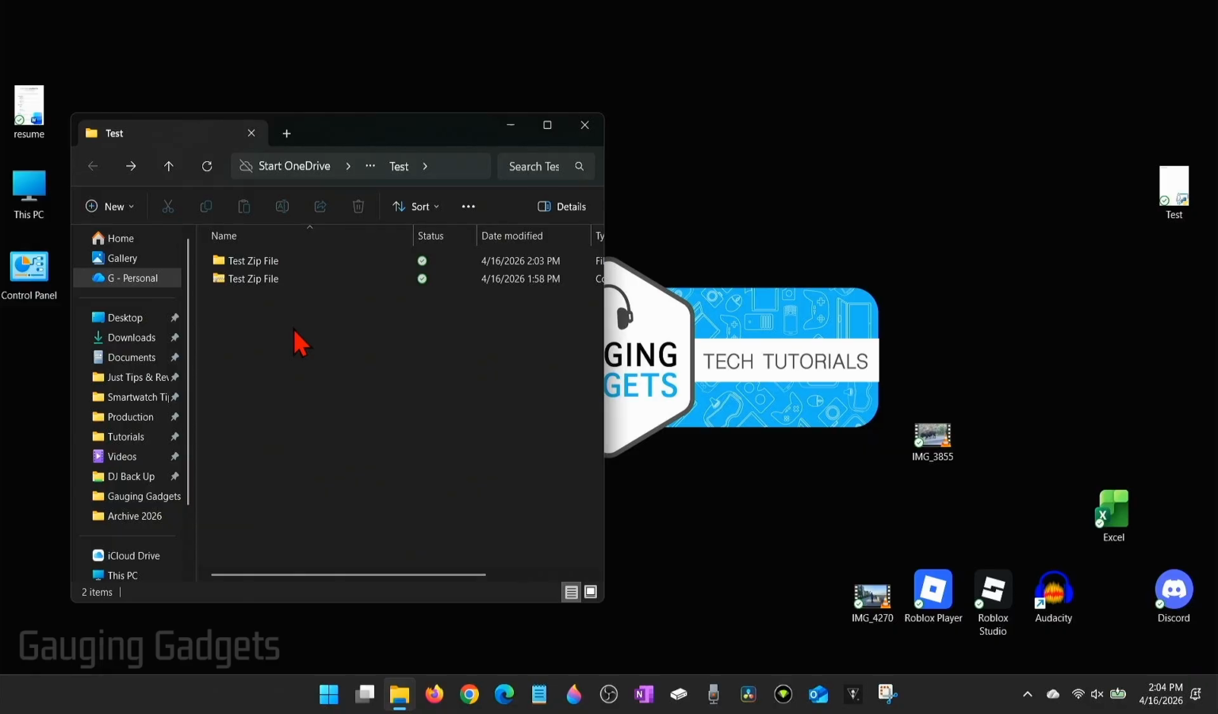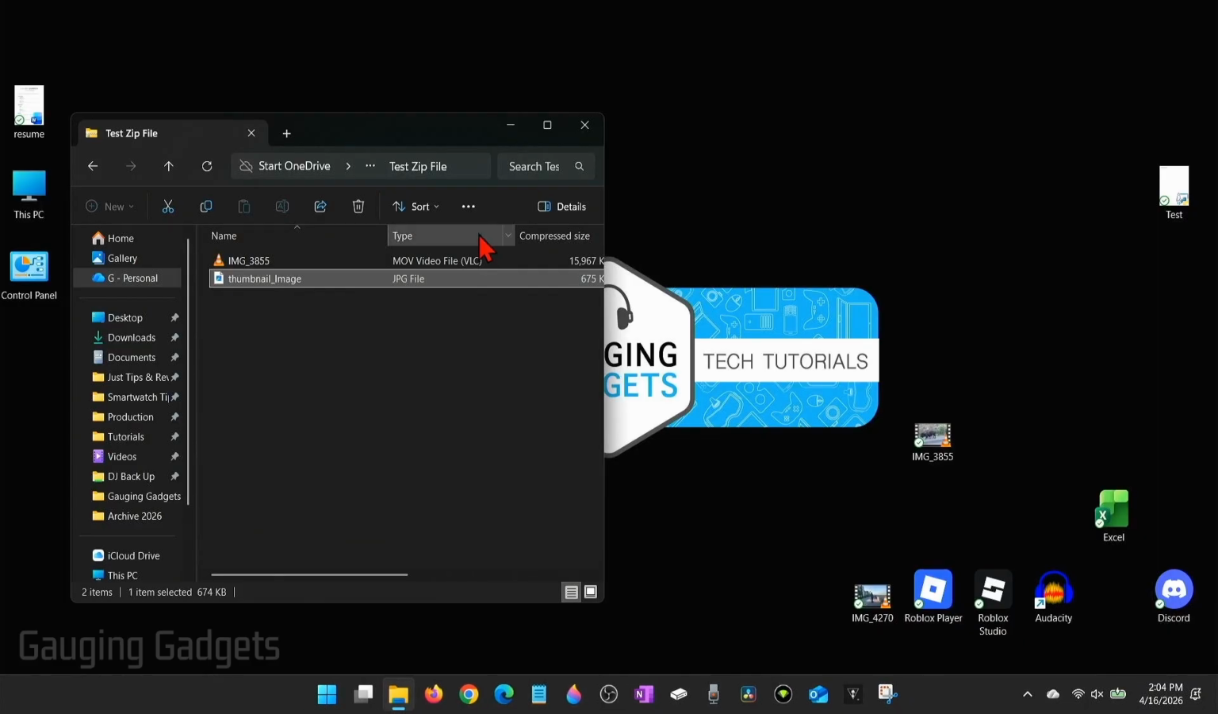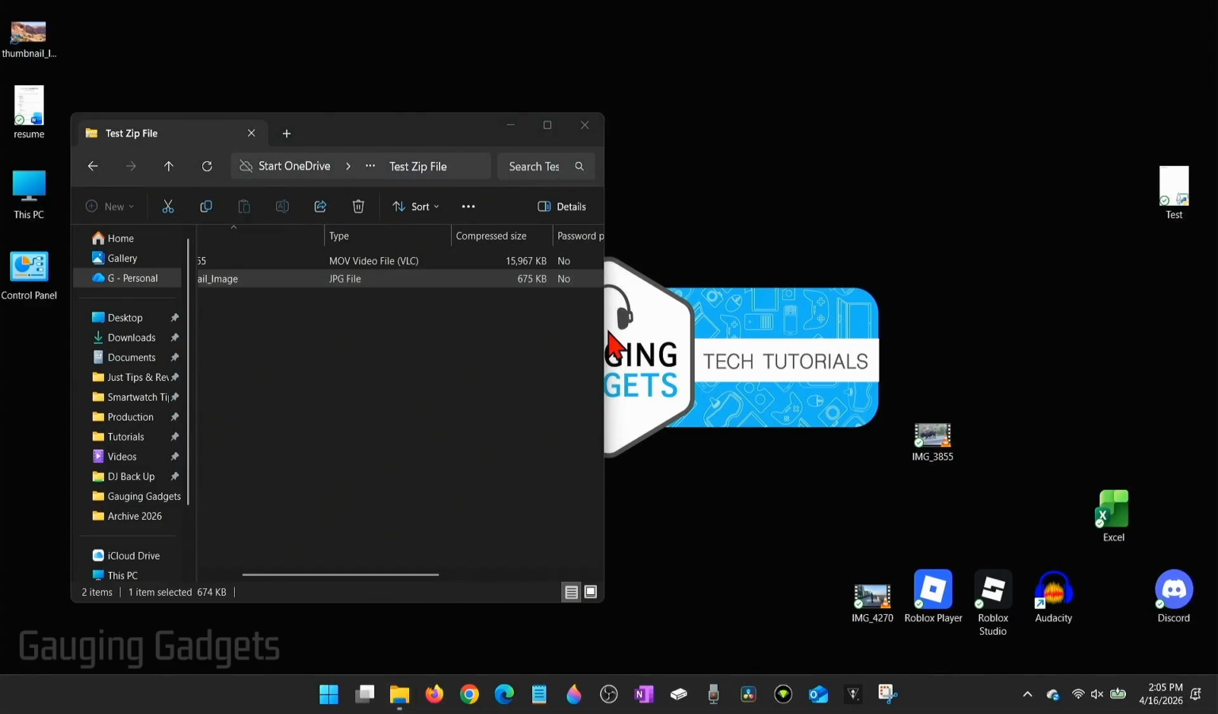Now another way to open a zip file is to simply double click it, and this will show you the files that are in that zip file. And from here you can either open them up to view them, or you can simply drag them to another folder or your desktop, and that will extract that file from the zip file and put it on your computer.